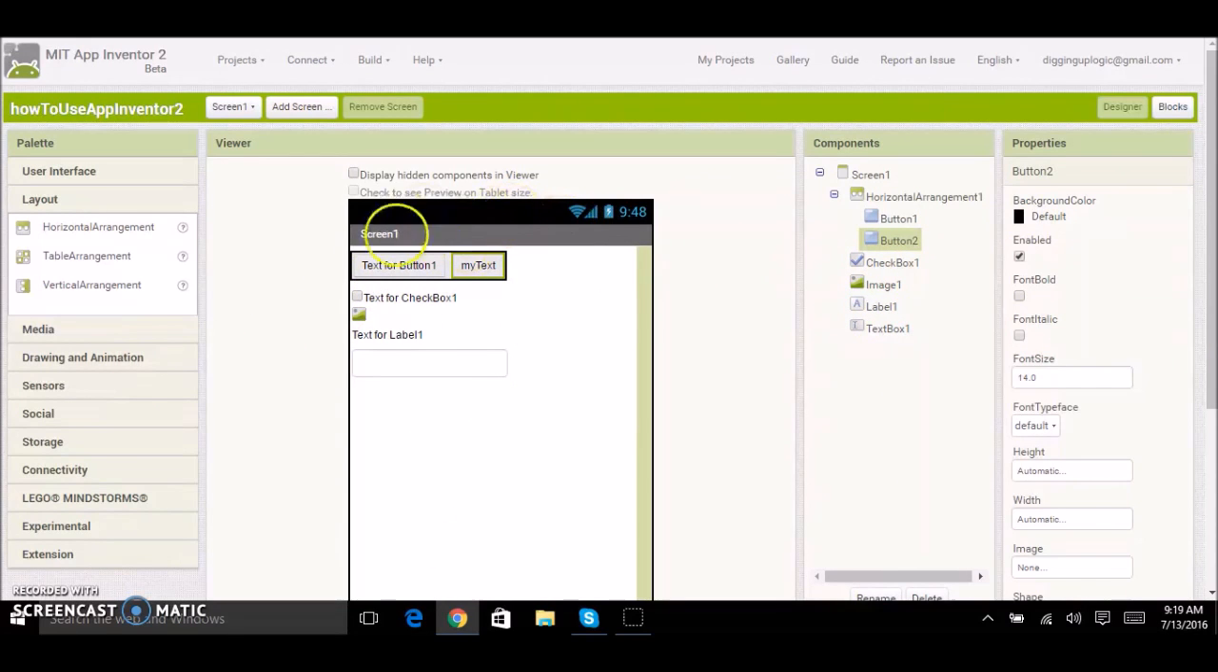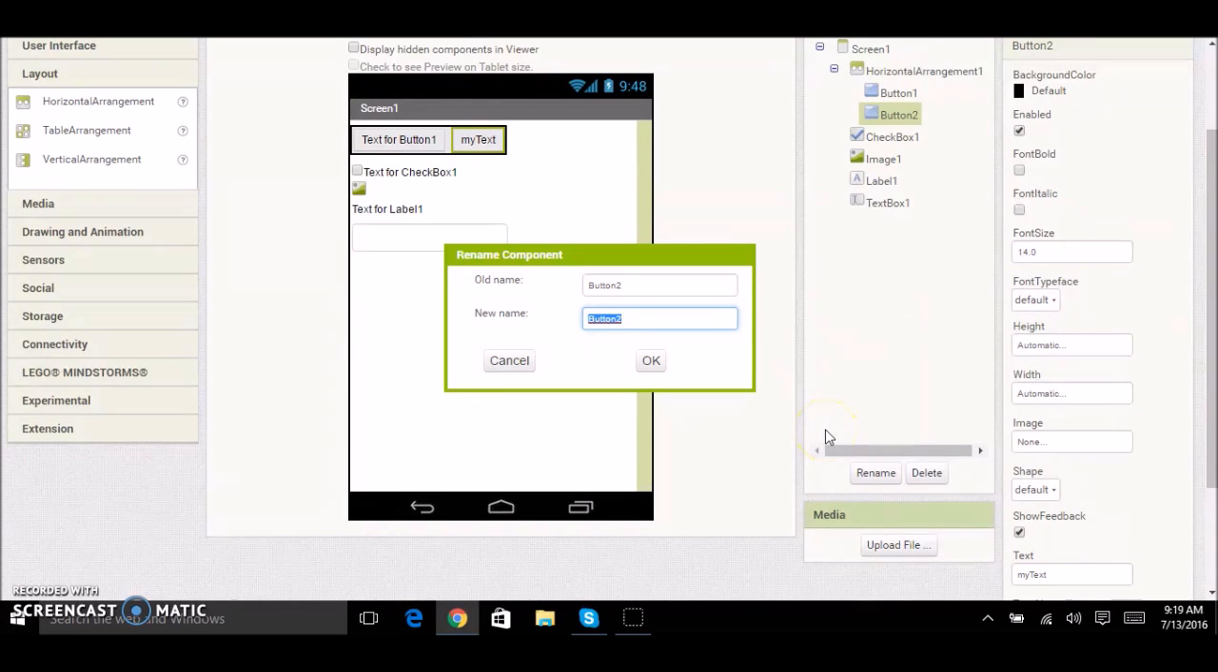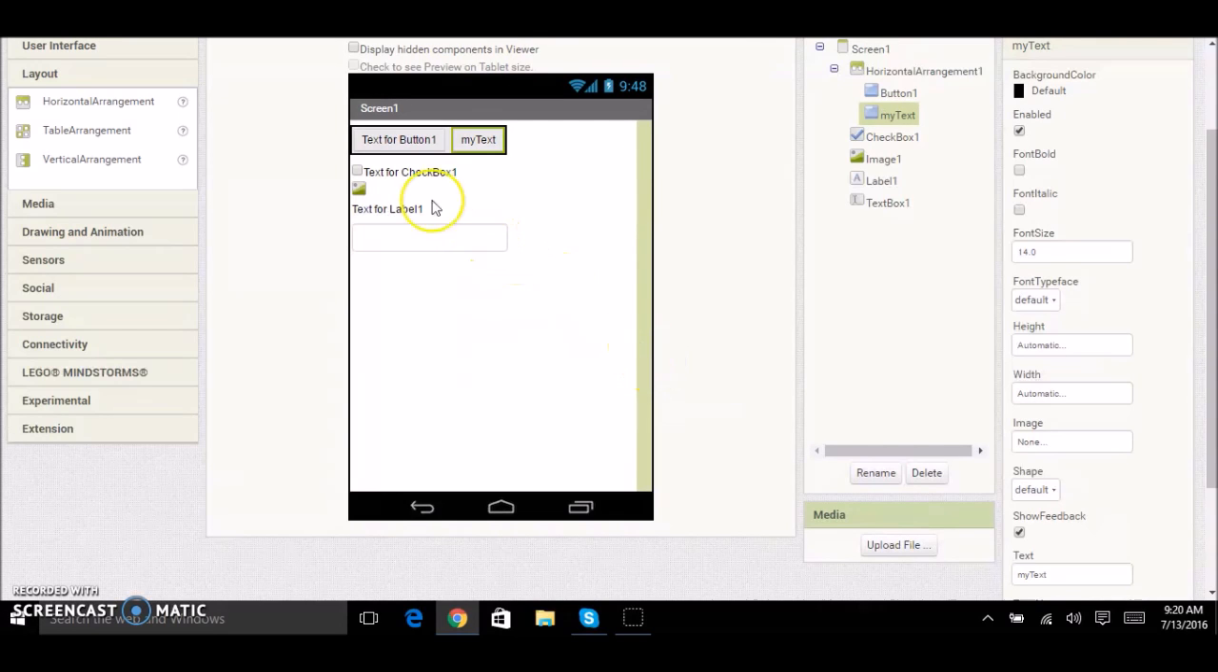Let's say you have a bunch of different buttons, and when you go over to the blocks editor, which is over here, it'll get really confusing because how do you know which button is which? It says button 2 over here, but here it says something different. So you're going to get really confused about which button you want to do what. So what you do is you come down here to rename, and then you can name it the exact same thing that you have up here. Okay, now it says my text up here.